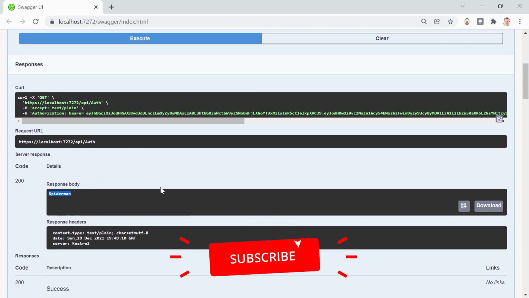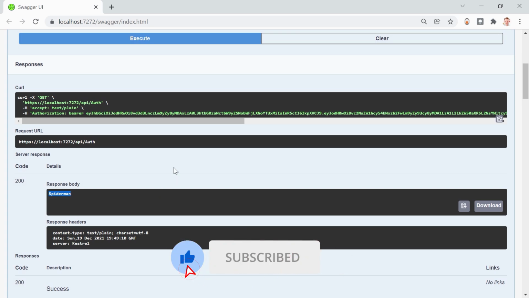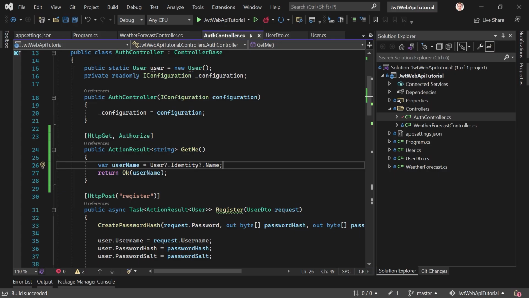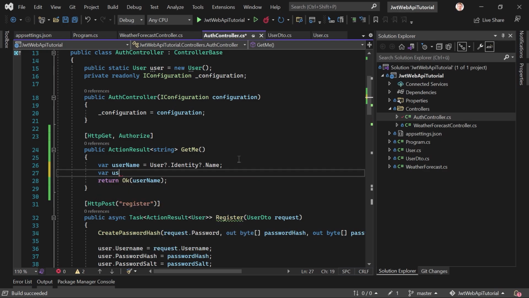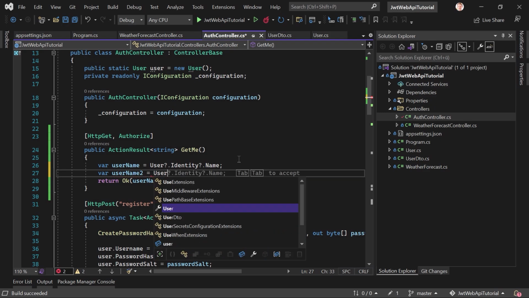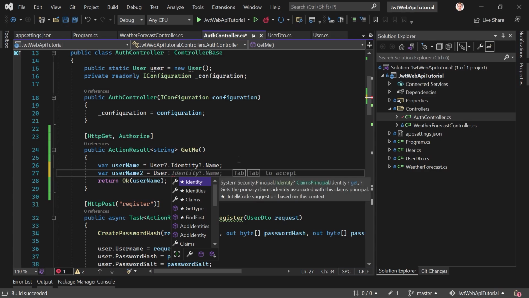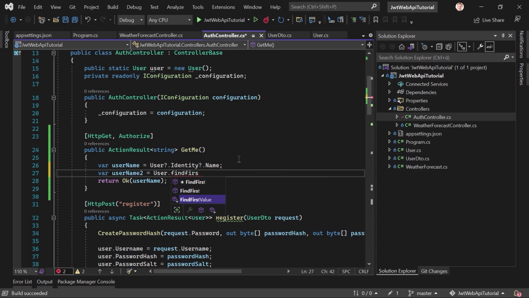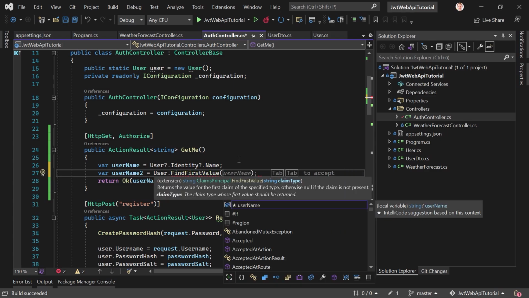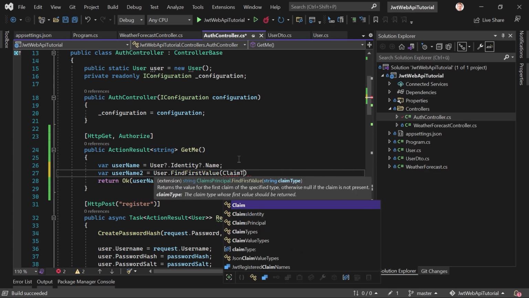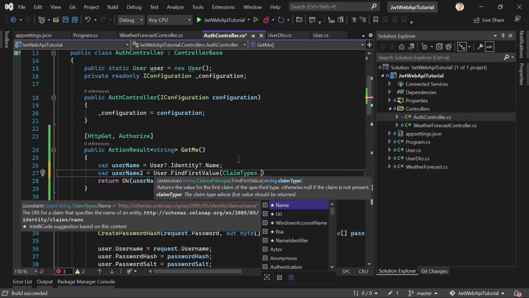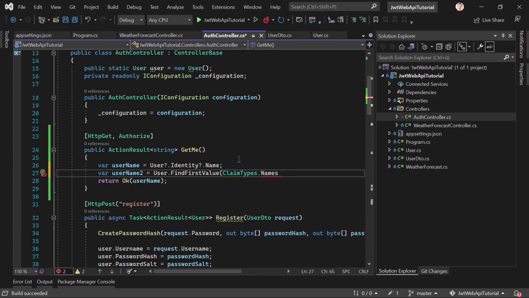That's it. So we already get the username, and you can do that with every claim you added in your token. To make this a bit more precise, let's add a username too. Then we use the user object and the method FindFirstValue. Here you can specifically define the claim type. ClaimTypes, hard to pronounce. Don't know why. Not Names, Name.